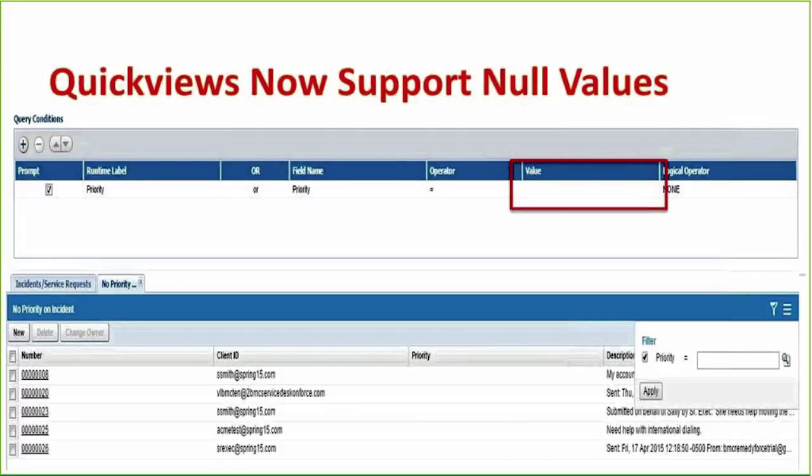And your quick views, when I'm configuring those, you now can actually have a null value. So, show me all the records where priority hasn't been set, or where the queue is empty or something of this nature. So it just gives you another value to test on there, because null is not zero.